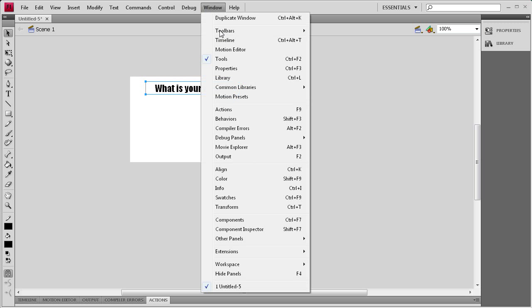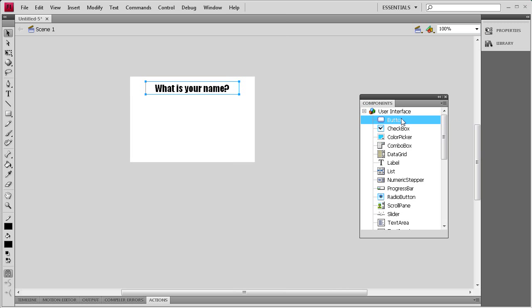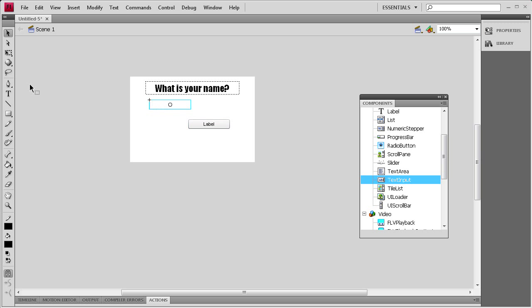And once I have that done, I'm going to go to Window, Components, and drag out a button component and a text input component. And for the text input component, I'm just going to grab the transform tool, size that up a little bit so we can fit more text in there. Put that underneath the text that we've typed and move the button underneath that.